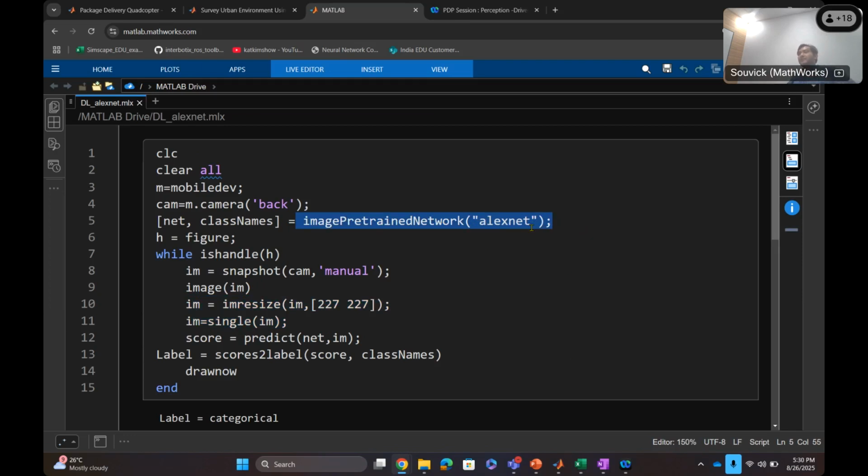Apart from AlexNet, there are a bunch of different other networks which you can use. The good thing is all these are sort of pre-trained. You can retrain it with your images. Like say, for example, if I have to do the package delivery, right?